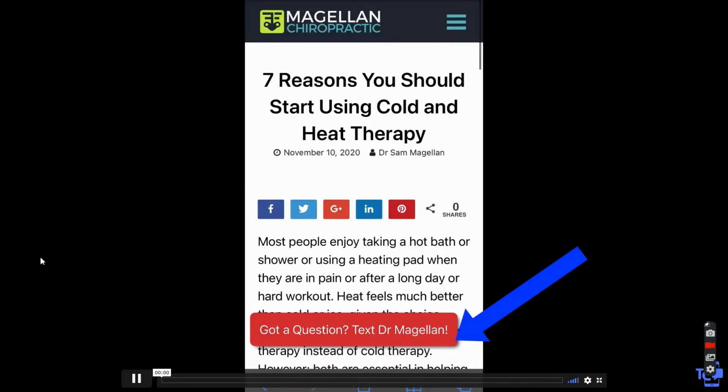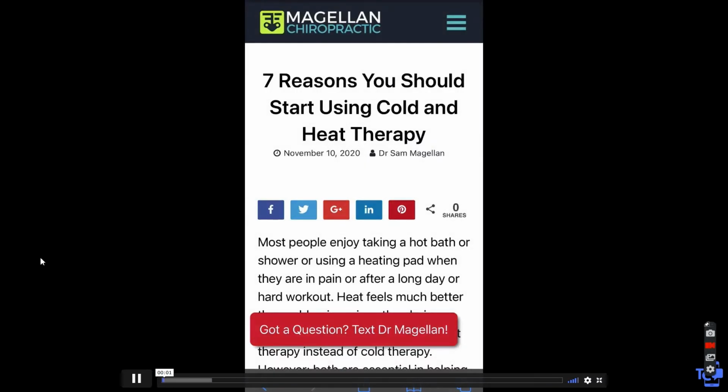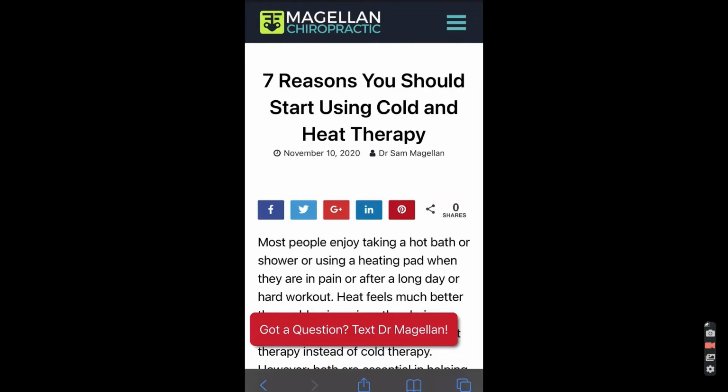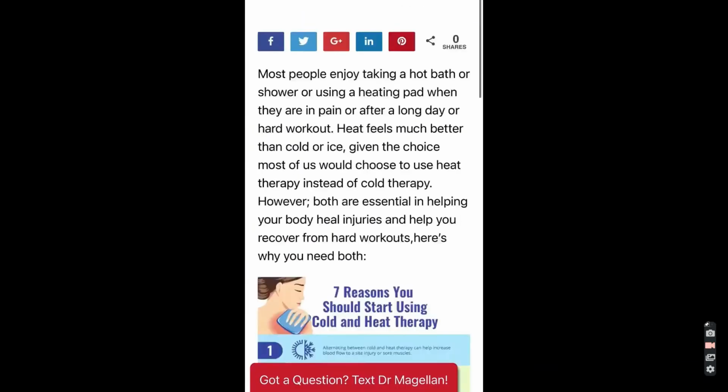Okay, so how does TextConnector work? Now imagine that you are a business like Magellan Chiropractic, or a real estate office, or a dentist office, or a gym, or a restaurant, whatever you happen to have, and you are driving people to the site.